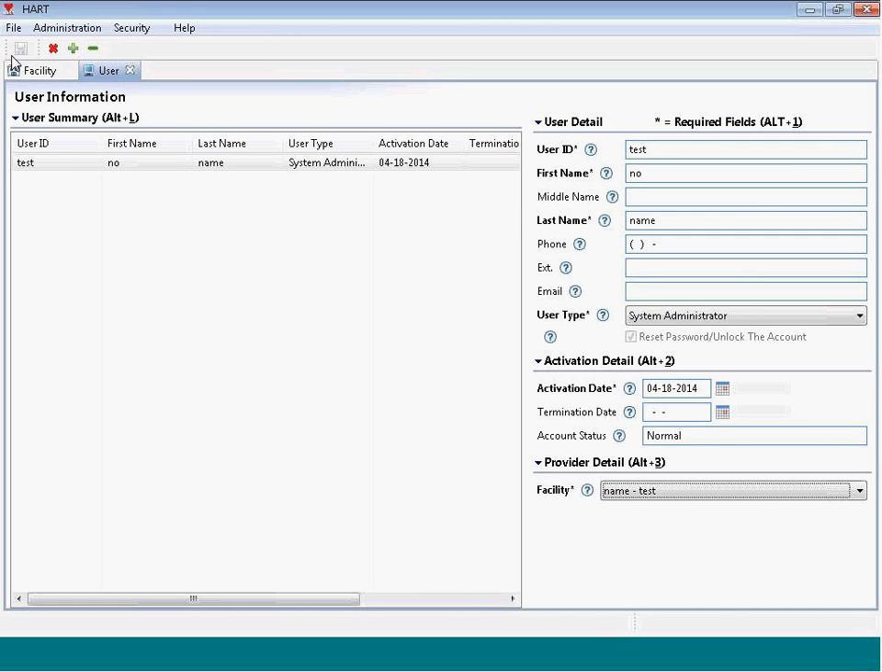Once you have saved your information, you will see the list of users on the left-hand side of the page. You can change the sort order by clicking on any of the column headings. Once you have created your System Administrator, you will need to log out of the HART User Tool application by going to the Security menu located at the top of the screen and select Log Out.